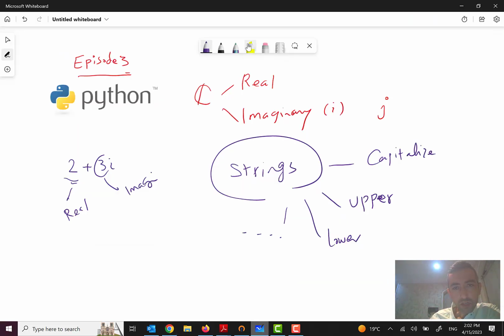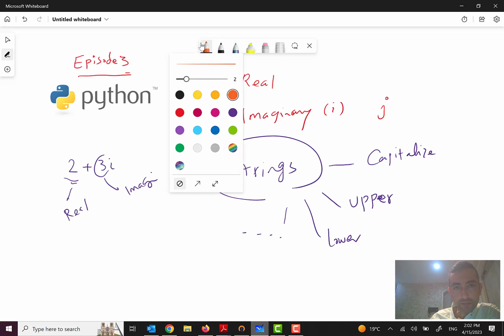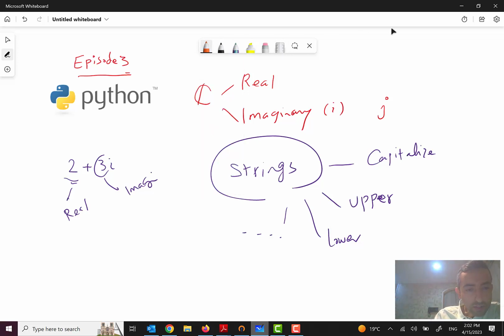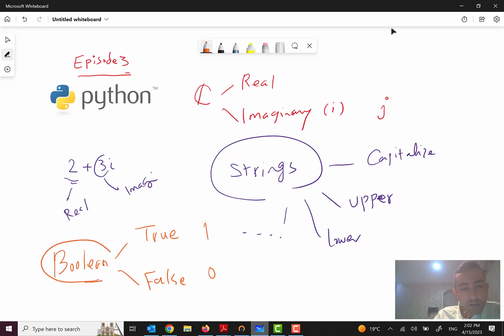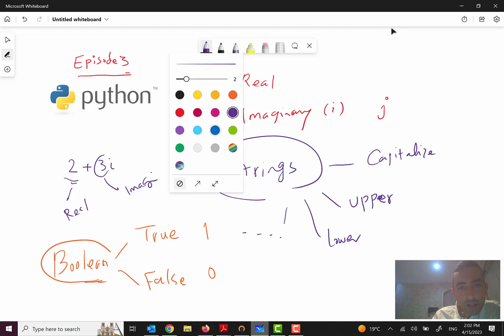Another variable that we want to talk about is Boolean. Booleans are variables that have just two values, binary, 1 or 0, true or false, 1 or 0. So these are Boolean variables.